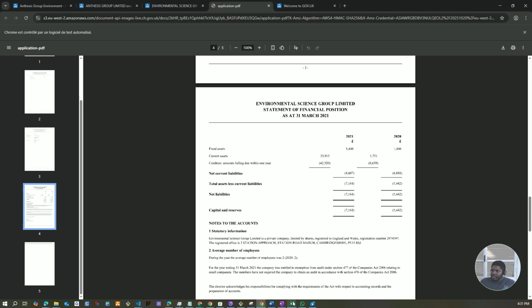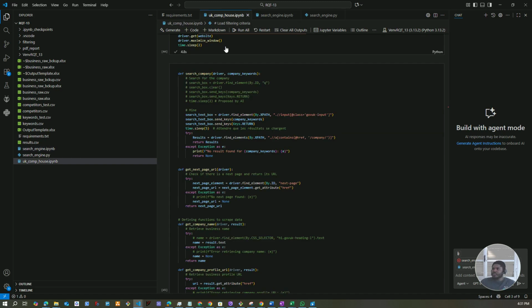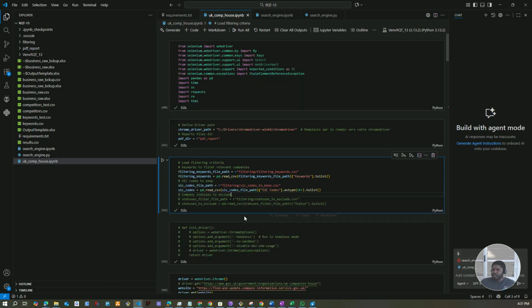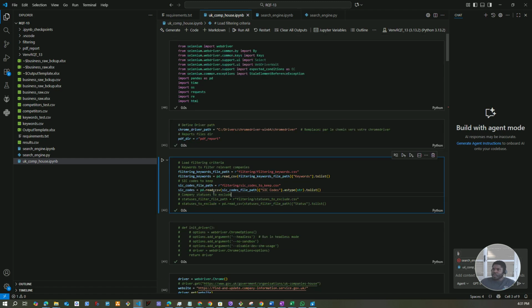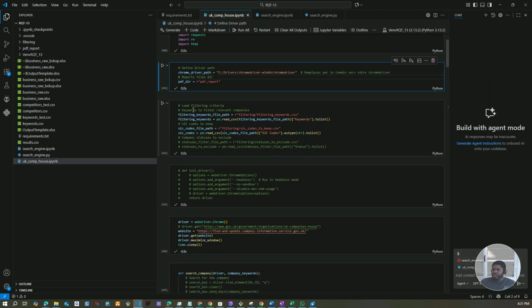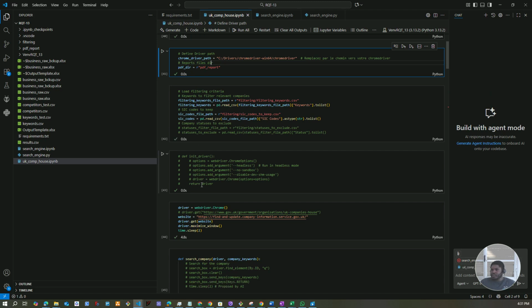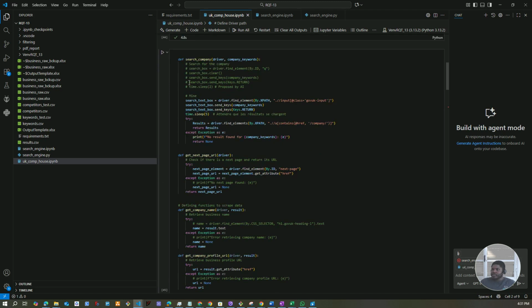So I started this work last week, and I've been writing some of the functions that are required to scrape the data. Here is just to load the web driver. This section is to define some paths and other information. And here I start writing the function.